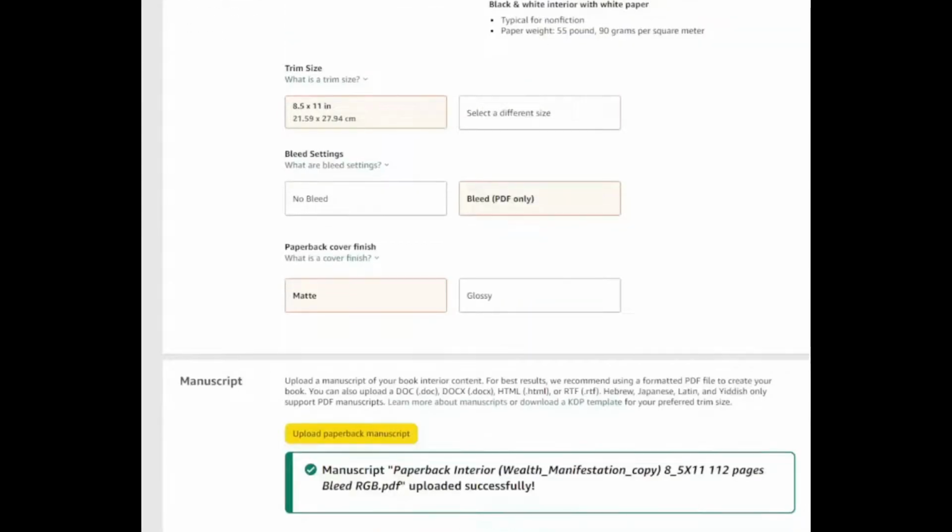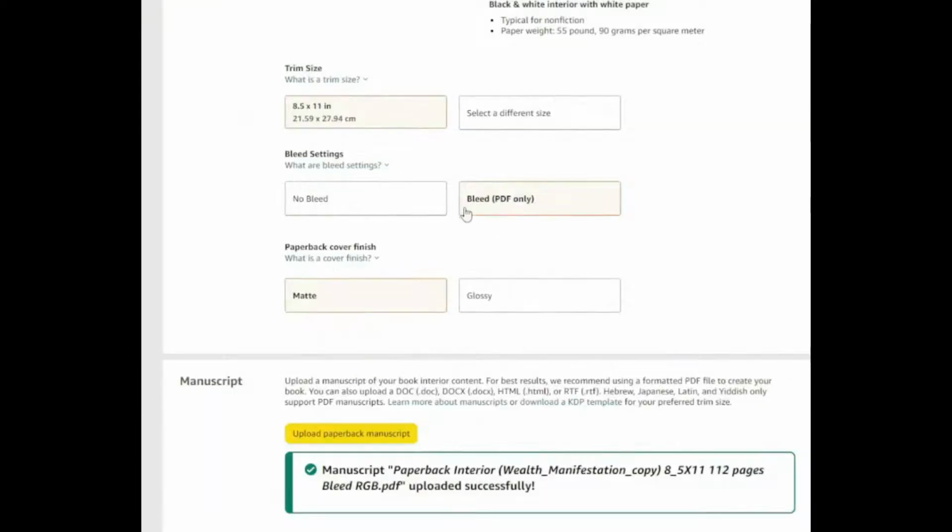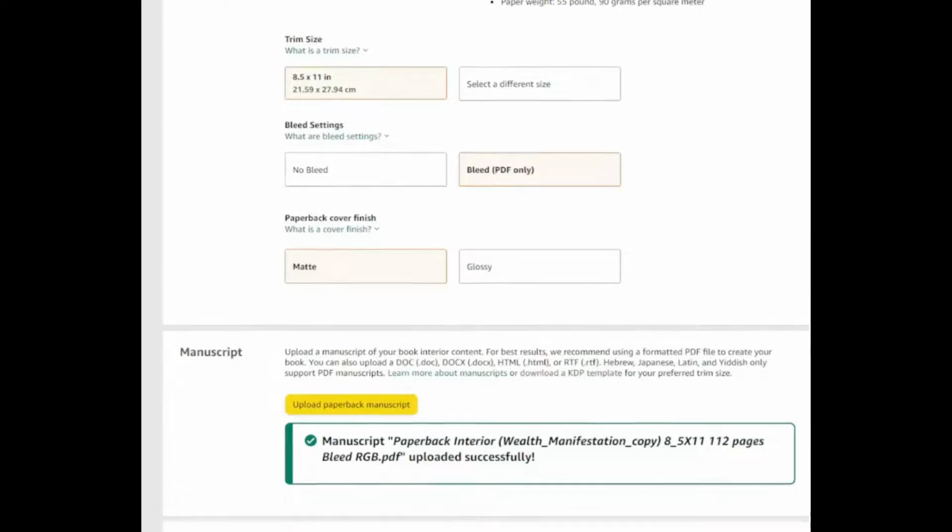And then we're going to come to our trim size, and I did already select my size for the trim at 8.5 by 11 inches. However, just to show you, there are lots of different sizes that you can print your book in. And remember, we are choosing the bleed option. And as far as the paper cover, I do like the matte finish better than I do the glossy. That's just a personal preference, so you know, you can choose whatever you would like when it comes to your book, but I am choosing the matte finish.